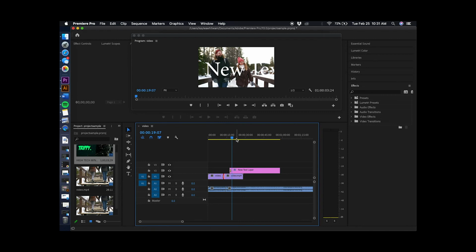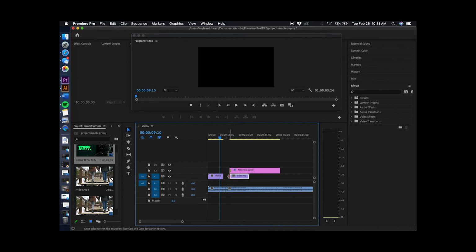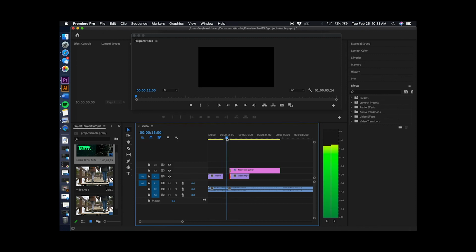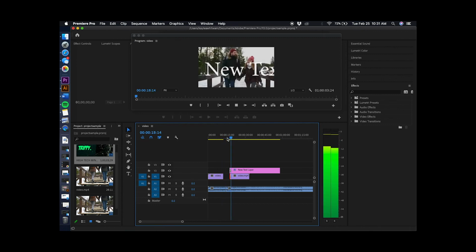If I do Command D, take a look at this. We can move it out there so we can actually see. And then we press Command D and we'll be able to see. Yep, so you can see how it faded in.